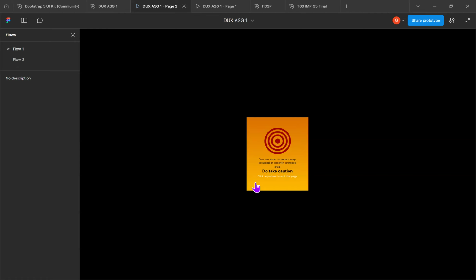And this one is the crowd density tracker. If I'm the working mother and I'm about to go to a very crowded place, it will vibrate and tell me that I'm about to enter a very crowded place, which is why the rings are red. If it's a decently crowded place, the rings will be yellow. Therefore, I should take caution and just leave the page.